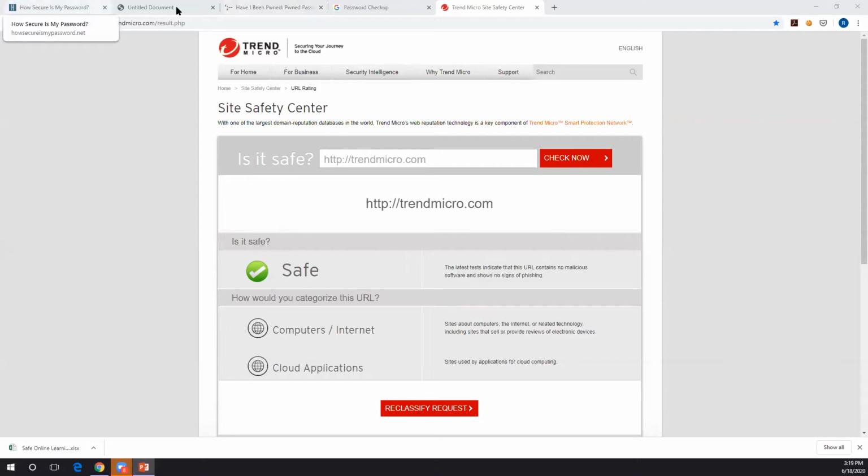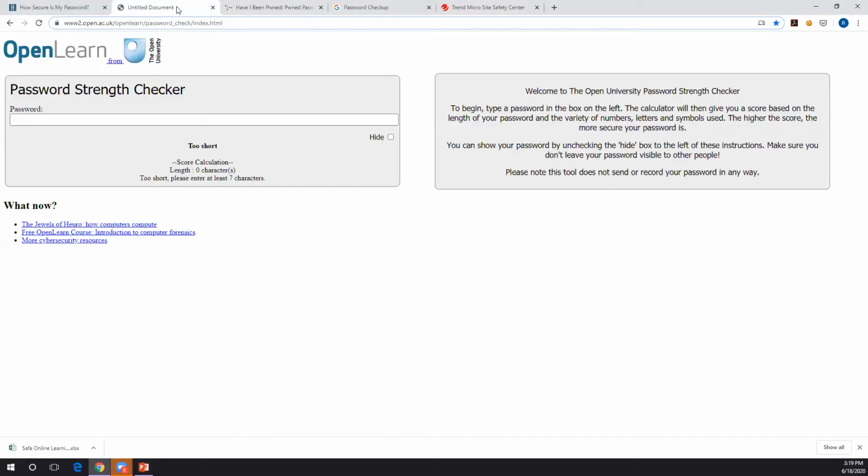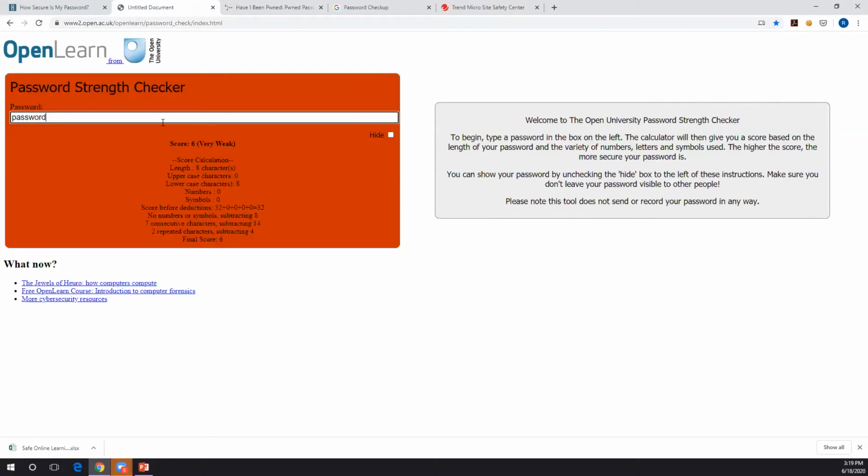All right, that's good. So I have some links here for the teachers so that they can show the students what will happen if your password is not that strong. Let me give you an example, "password." Okay. So this one has a very low score of 6. So what happens if your score is 6?